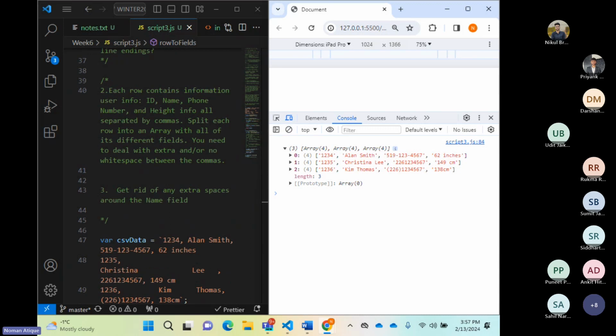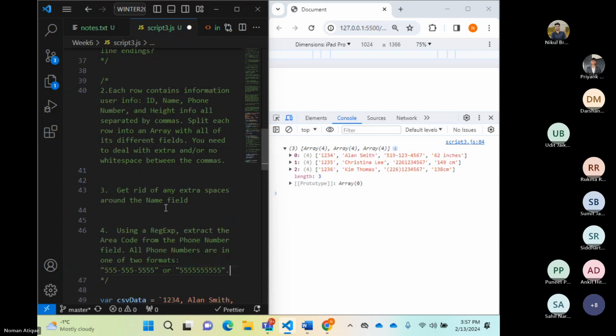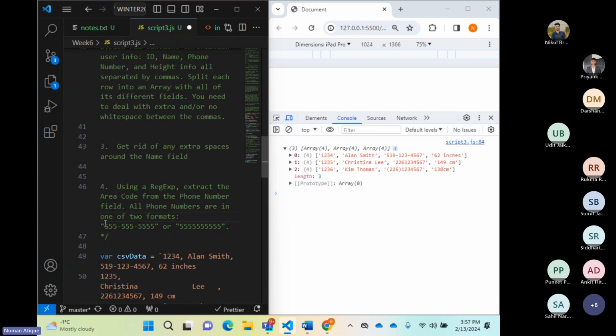Now, what is the other step? The next step is: using a regular expression, extract the area code from the phone number field. All the phone numbers are in one of two formats. In this format, or rather not two formats, I have three formats. Or maybe this format. What was the other one? Or brackets 555, 1, 2, 3, or 4, 5, 6, whatever. So these are the formats. And extract the area code and update.